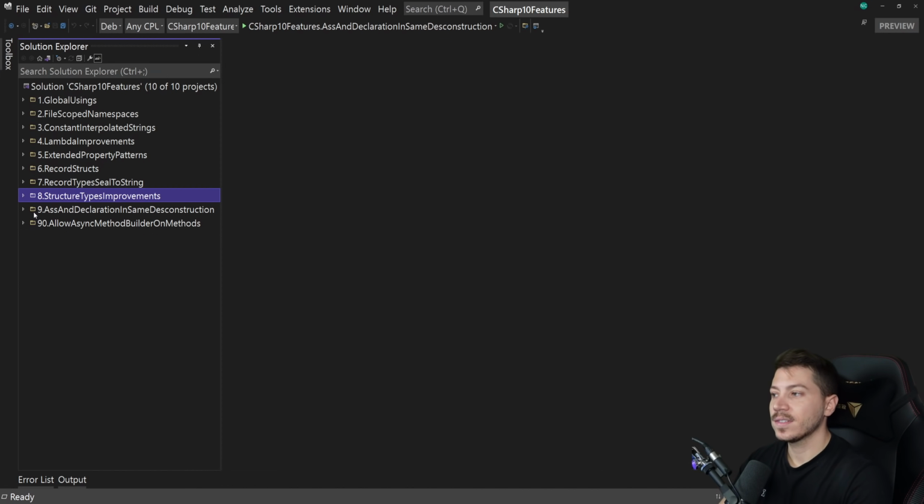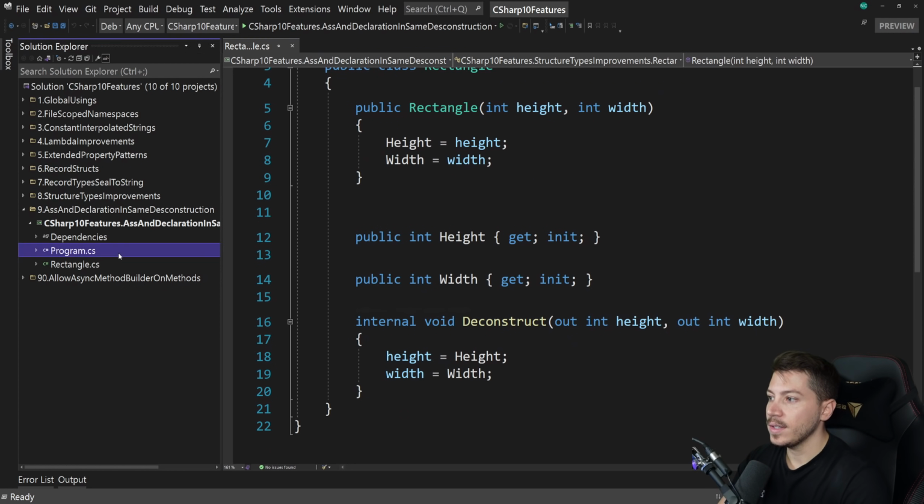Now, next we can have assignment and declaration in the same deconstructor. Let's see what this is about.